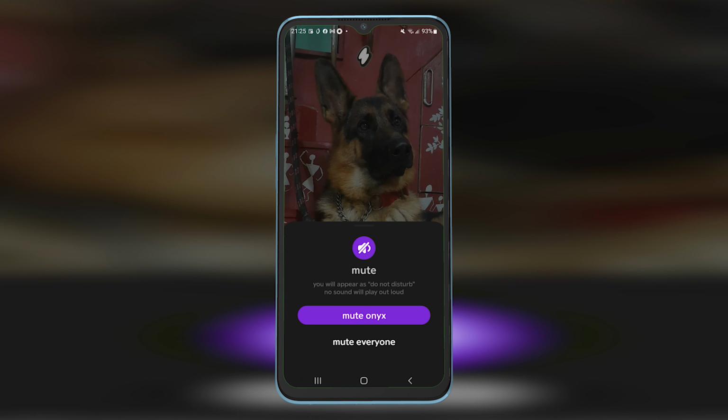Once you tap on their name, you'll get these options, which are either to mute the particular person or mute everyone. If you choose mute everyone, then all of your friends on 1010 app will be on mute.